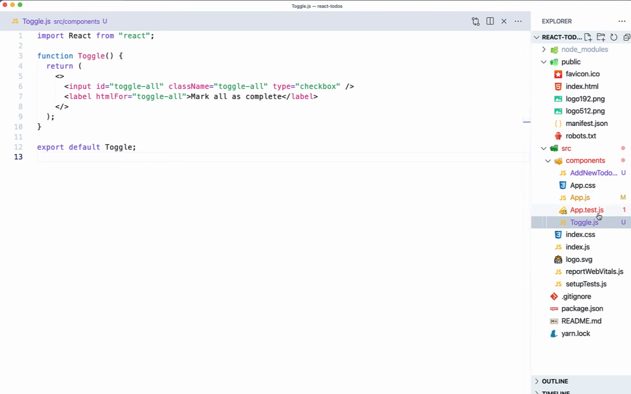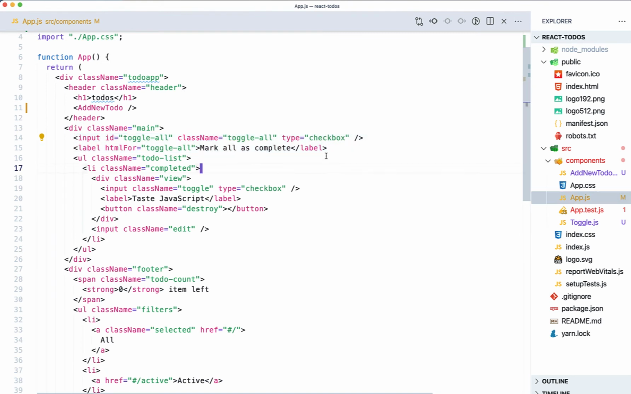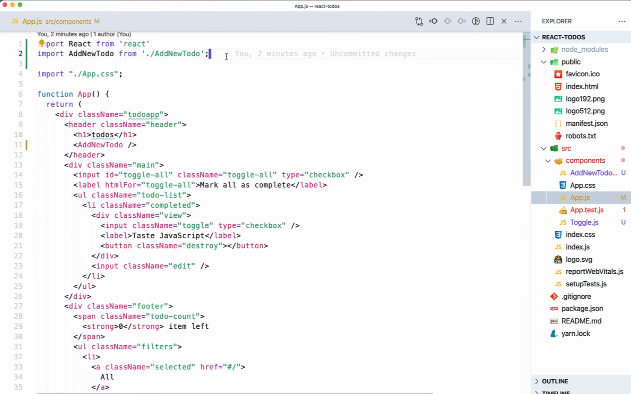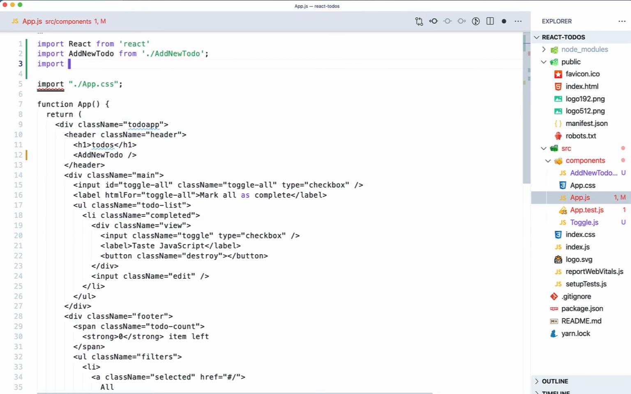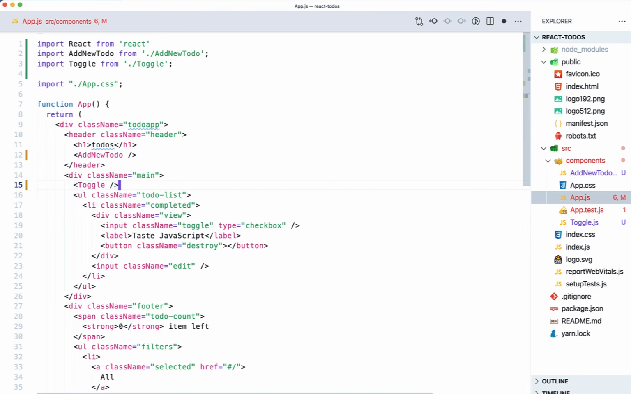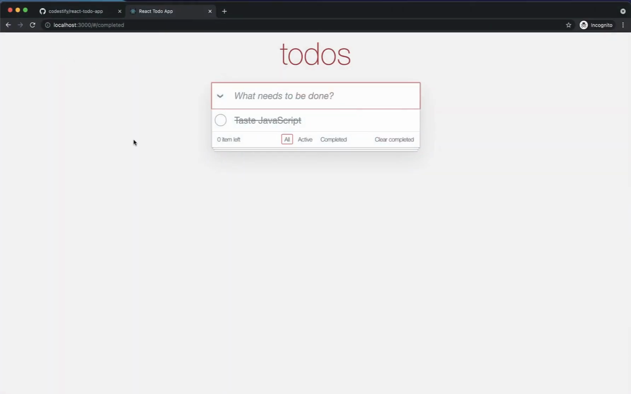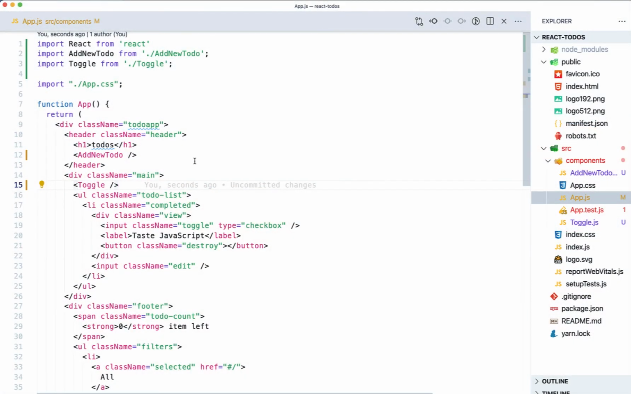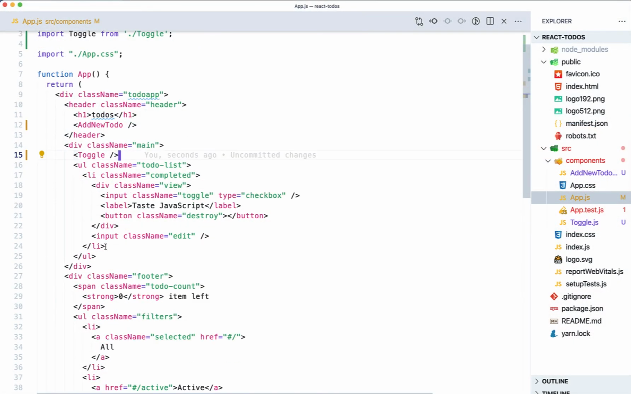Let's go back to our app.js and import that component. I think we called it toggle. Yep, and this will become our toggle component. Now if I go back, everything is the same. That's good. Seems like now we need to get this component out.